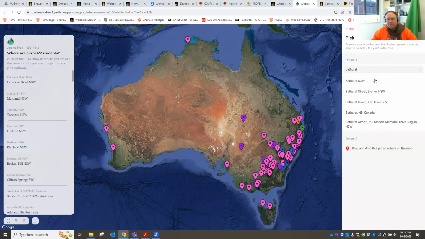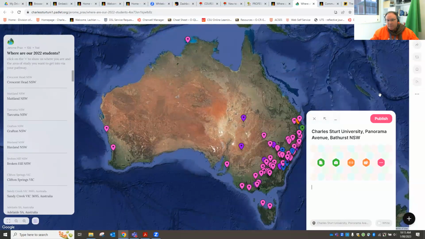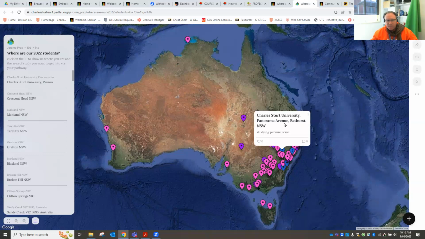So I'm in Bathurst, New South Wales. I could be quite specific and say CSU Bathurst, and then it's giving me Charles Sturt University. So this is using Google Maps and the satellite radar. Charles Sturt University, Bathurst. And then if they were asking me to put other text in, studying paramedicine, for example, I'm sure that's a legitimate scenario here in Bathurst, and I can publish that, and then it adds my pin to the wall, and you can see the most recent one is summarized here. So the map is quite commonly used for this type of activity, sort of getting to know people.